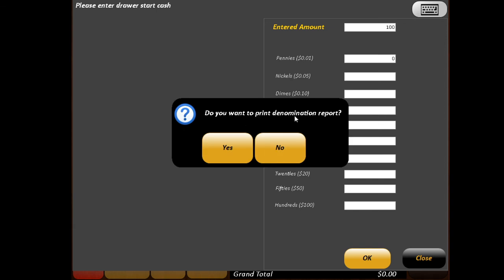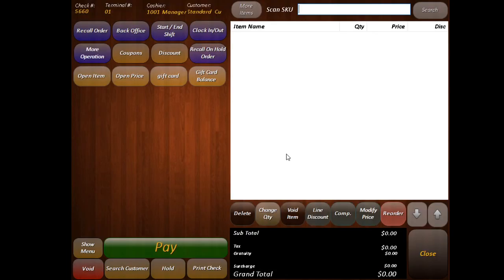If I want to print the denomination report, it's just a report that tells me how much I started off with. I can. If not, I'm just going to hit no. Now that my shift is started, I can start ringing in my products. So I'm going to go ahead and scan the SKU. Now what this is going to do is ring in the product. You can see the item name, the quantity, the price, and if there's any discounts, it will be added here.